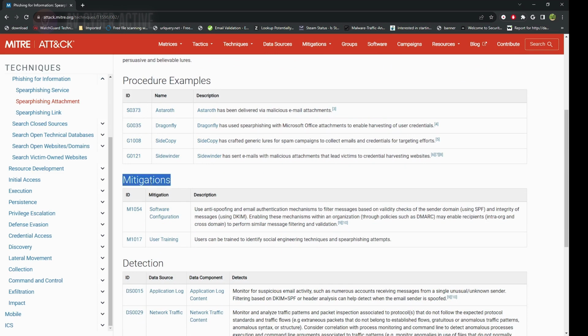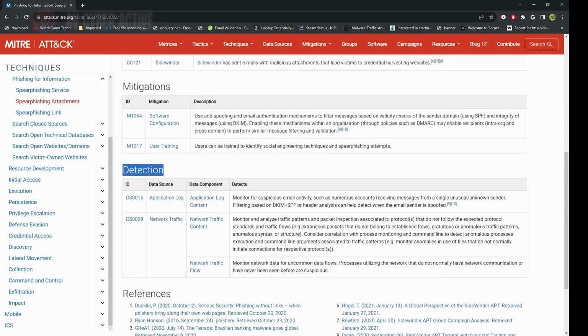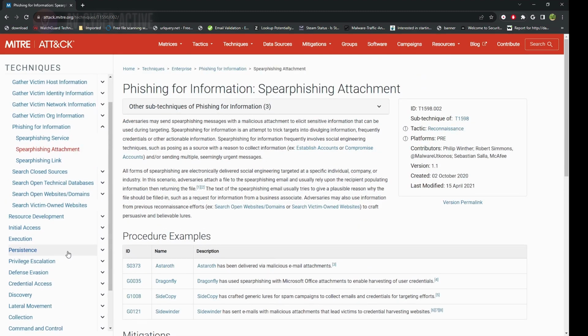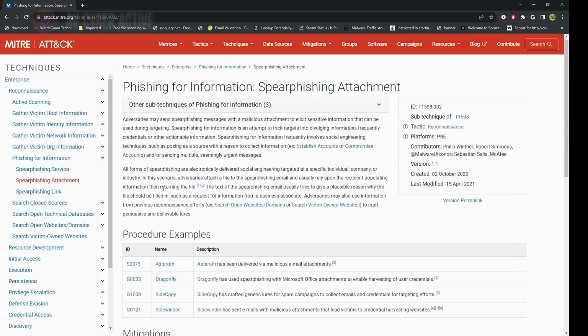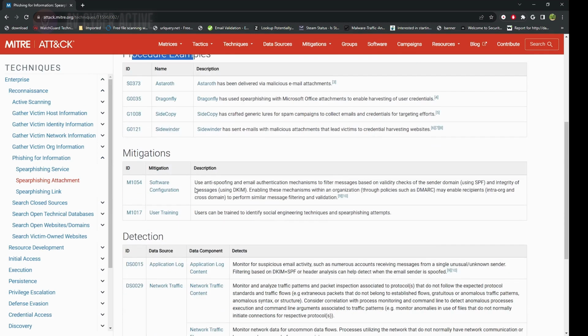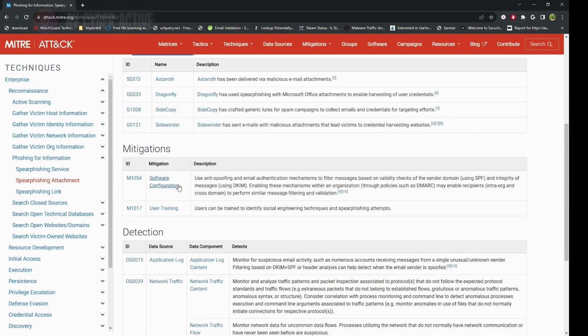The mitigating control for spear phishing would be, again, applying anti-spoofing and email authentication services, which is applying SPF, Sender Policy Framework, on your web gateway, and DKIM to verify the integrity of your messages. Detection, again, is application log content control, that is filtering based on DKIM and SPF, and monitoring network traffic flow. So when you do your red team, blue team assessments, or build use cases for your security operations, you can take these procedure examples, test them on your SIEM or your security operations environment, and apply the mitigating and detecting controls.